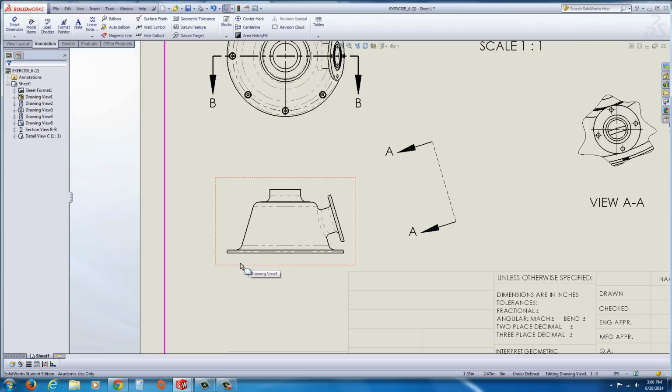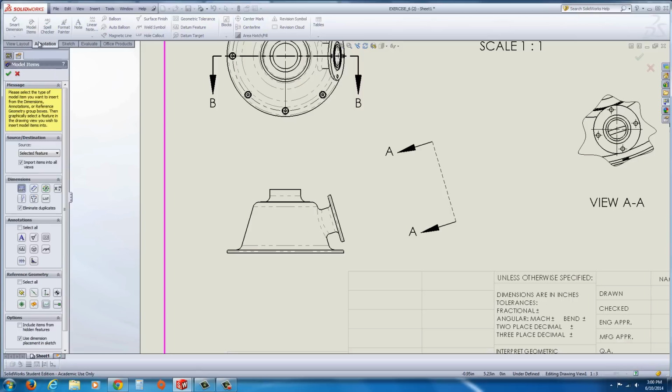But here's what we want to do. We want to actually try and take the dimensions from the model. And so to do that, right next to Smart Dimension, there's Model Items. Click on Model Items. And we have Selected Feature or Entire Model. We'll keep it with Selected Feature. If you do an entire model, you get a cluster of dimensions that appear. You have to kind of filter through them. And it's a little bit more time consuming than just taking small chunks.